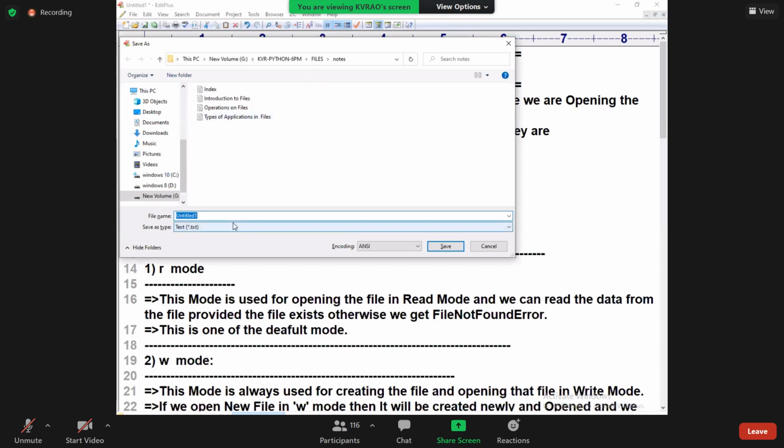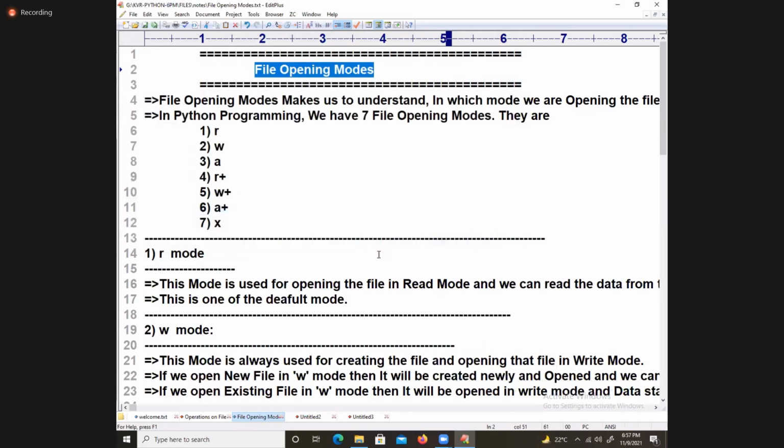Okay, my dear students, file opening modes. How beautiful an example. How many file opening modes are there? 7 opening modes are there. Which is the default mode among all these things? R mode, I think so.